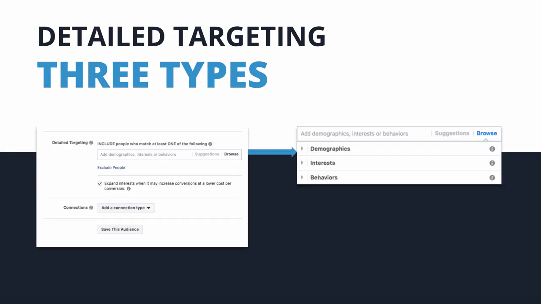So there's three types of targeting: demographics, interests, and behaviors. What's going to happen here is you're going to select who you want your Facebook ads to run to. You have three choices under targeting: demographics, interests, and behaviors. And if you play around with it, you'll see that there are quite a lot of different choices that you can make.